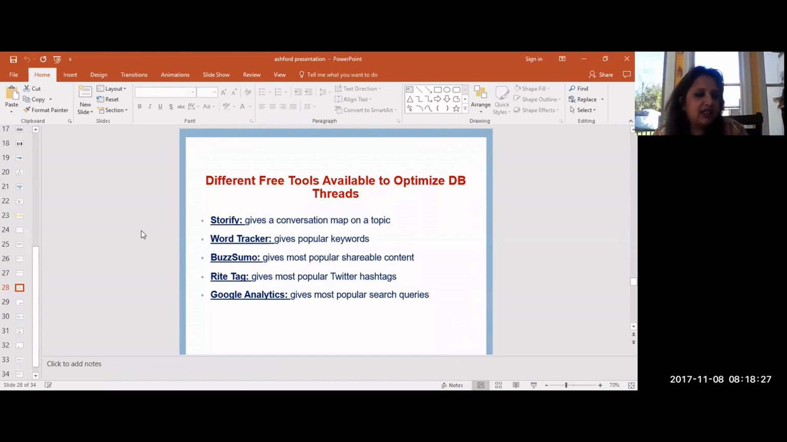Looking at them, for instance, Storify: say you have a topic, and I'll have an example coming up, a topic that you're going to be speaking about. You can get a conversation map, meaning that in the larger world outside of our class, how do people talk about this topic? What are the points of interest? What are the issues that come up when this topic is introduced in the larger world on the web? What are the key points? Word tracker: if you put in a topic, it gives you popular keywords. So what are people searching for? When they discuss this, what are the common search terms? And I have examples coming up.